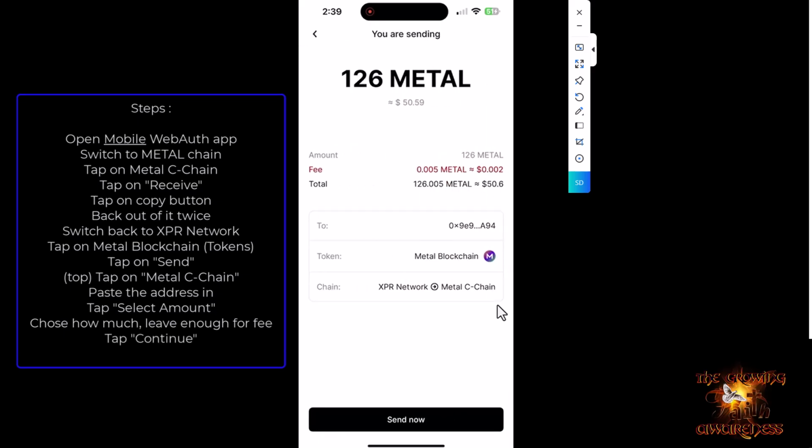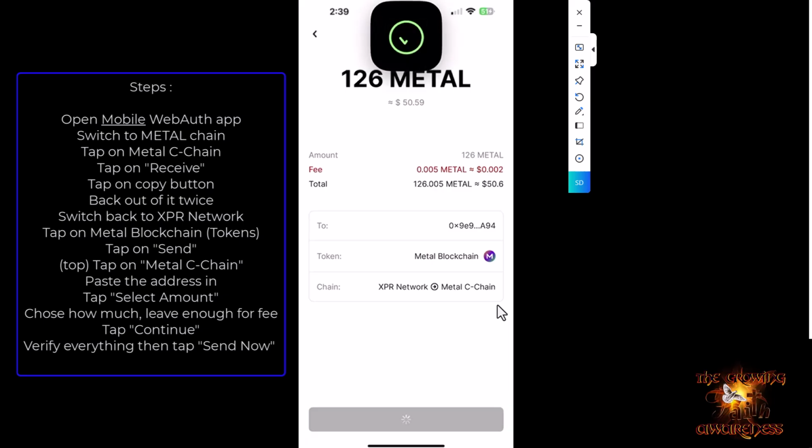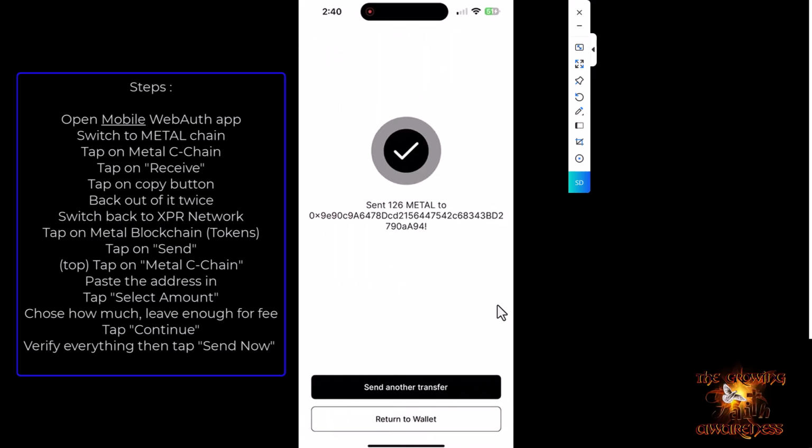And then we see, make sure everything's right. 0.x99, that is the correct address. Metal blockchain, and we're going from the XPR network to the metal C chain. That's all correct, so we send now, and now it is sent over to the contract chain of the metal blockchain, the layer 0. So now we just click on return to wallet.